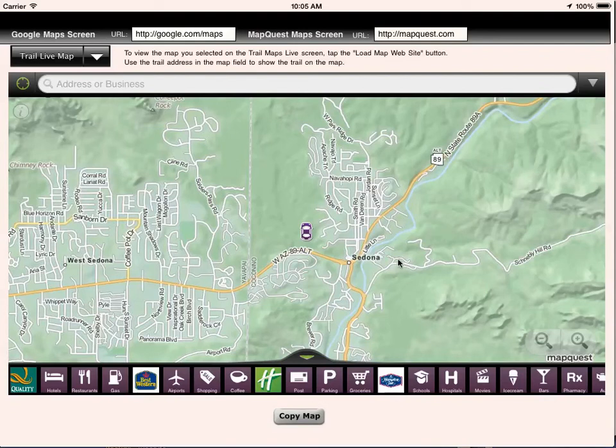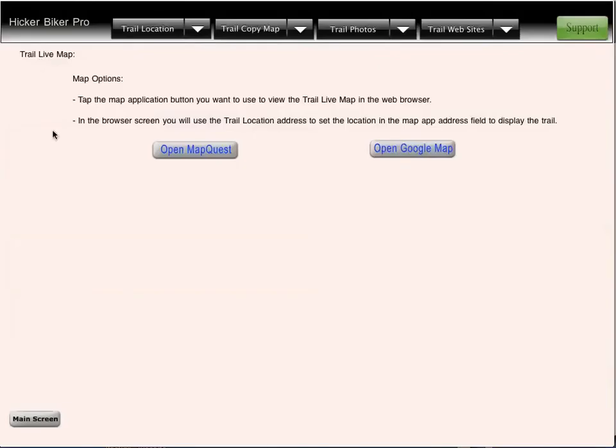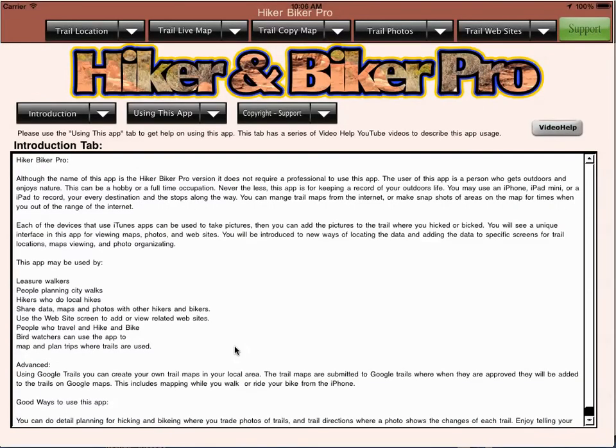If you want to find a city and locations within the city, I suggest that you can either use MapQuest or Google Maps. Okay, in order to leave this screen again, go ahead and click the Trail Maps Live and then go back to the main screen.